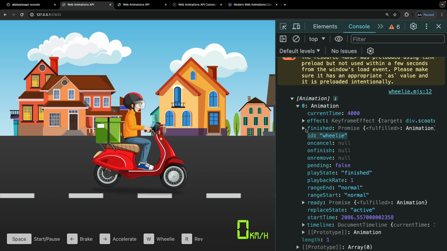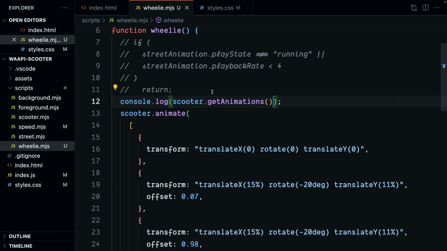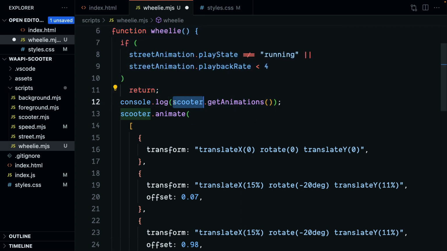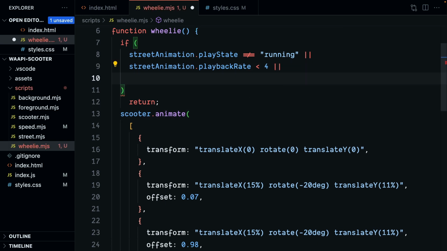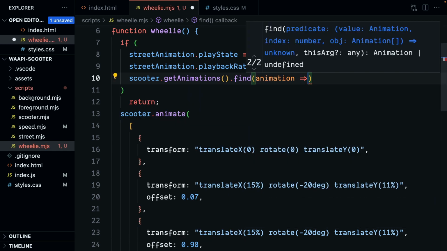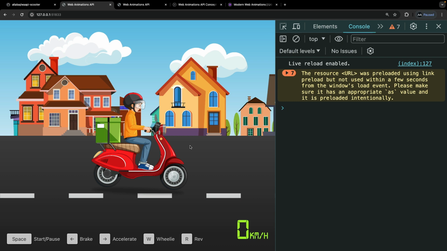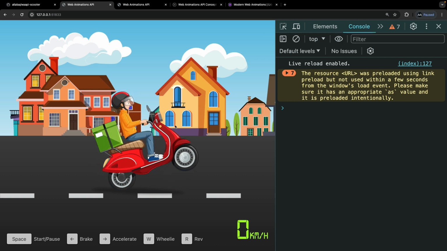So what we can do is we can check if in our scooter animations we already have a wheelie animation happening. We're not going to do anything, we're going to return. So similar to here, let's get this back. And let's add this condition. Let's add an OR here. And in our animations array, let's find an animation with an ID of wheelie. If we have one, we are also going to return. And this way let's also remove these just so we can try. This way we can only do our animation once at a time. If we click multiple times, nothing is going to happen until this one finishes, and then we can click again.